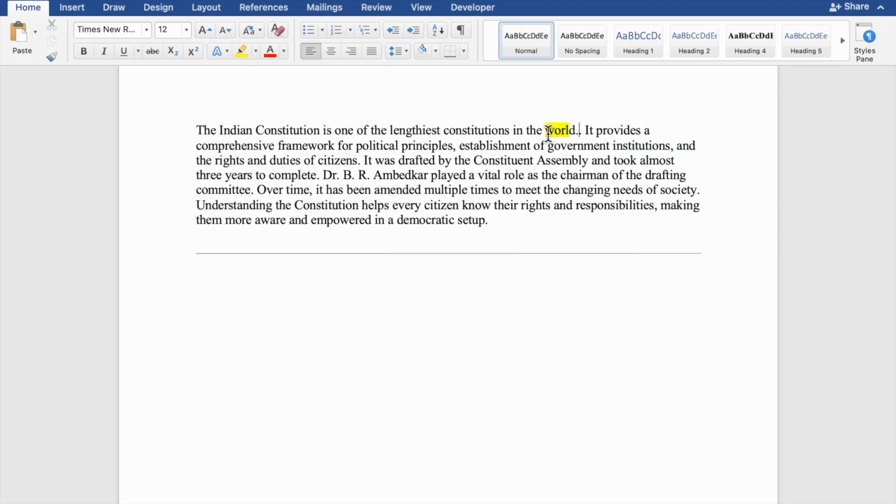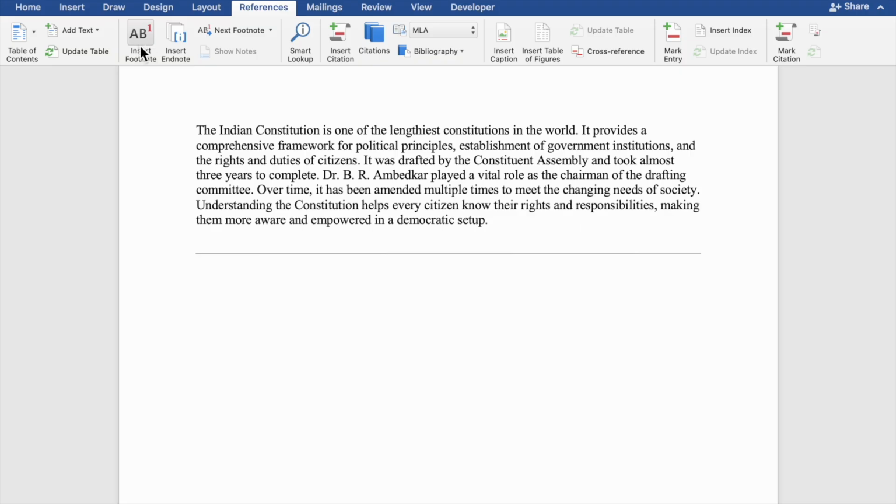Then I will show you how to remove or how to add a footnote. First you have to click right next to the word where you want to enter the footnote. Then go to References, and here you will see the Insert Footnote option.